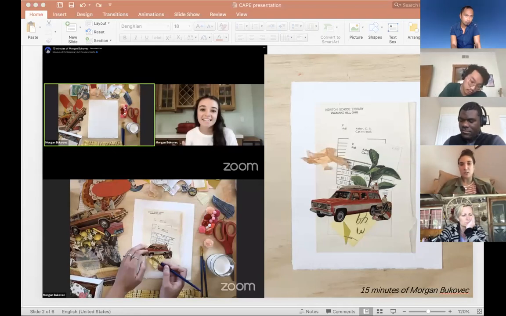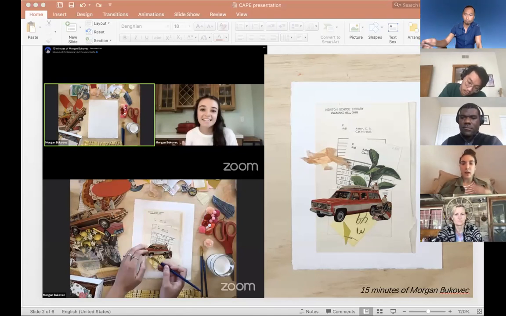So we invited different artists to show their practices on Zoom. They would have 15 minutes to create an artwork, so you could see the practice, but also what the finished product looked like. And then we would post that online, using our social media as this exhibition platform.